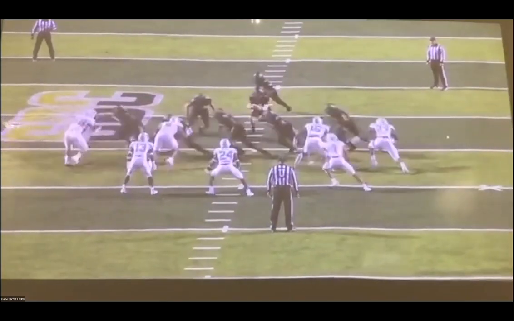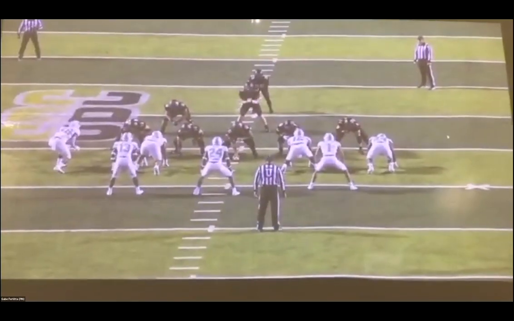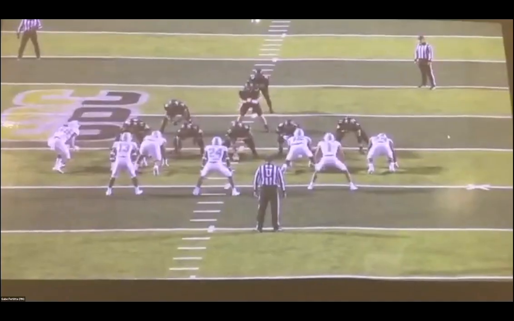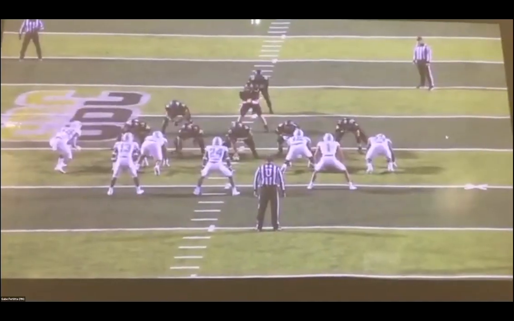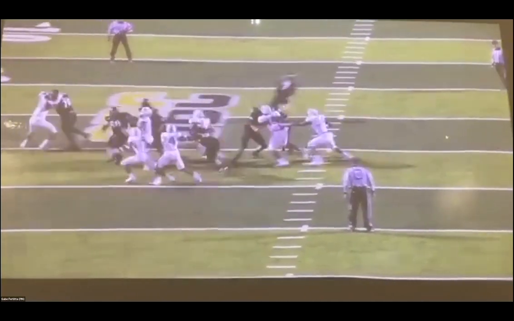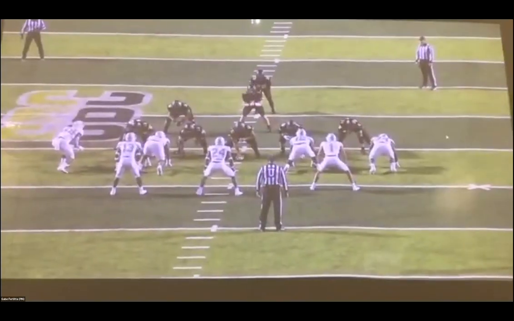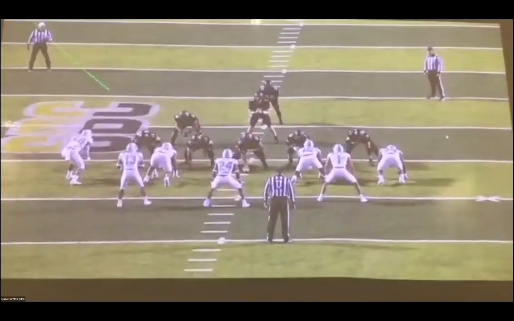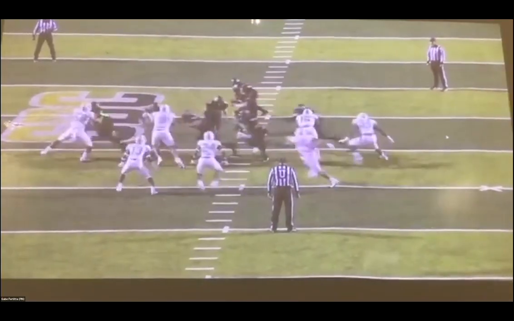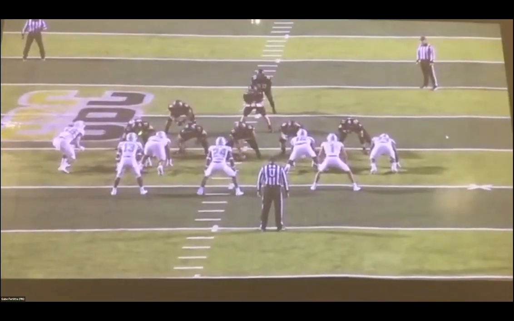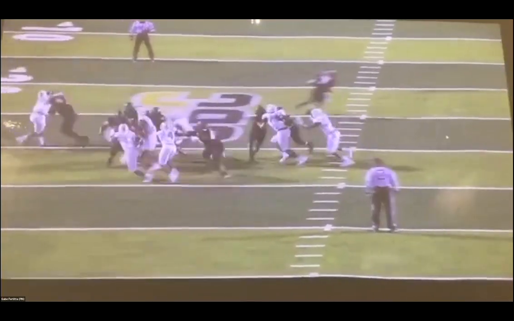Again, this is App State here, who runs a lot of the same formations and a lot of the same coaching as we did at Louisville. But like I said, these guys do a fantastic job getting off the football. There's a good base reach by the right tackle. That's getting off the ball right there, and then running his feet.